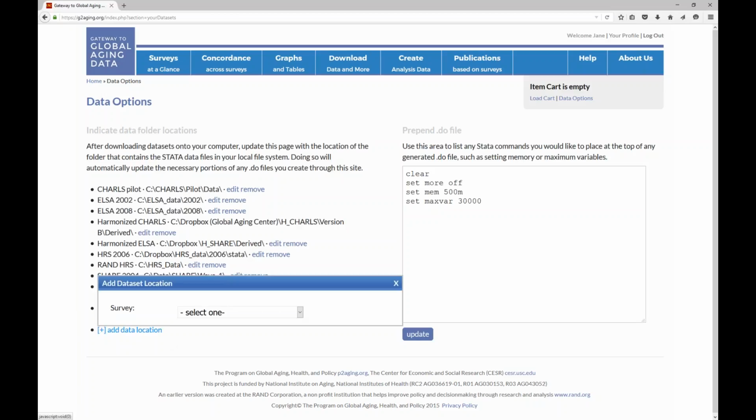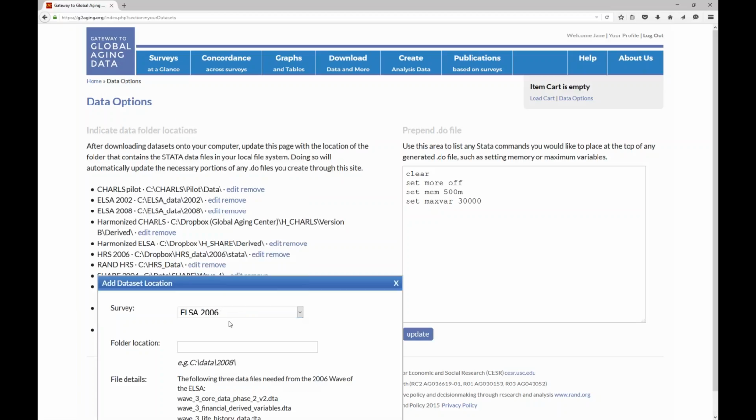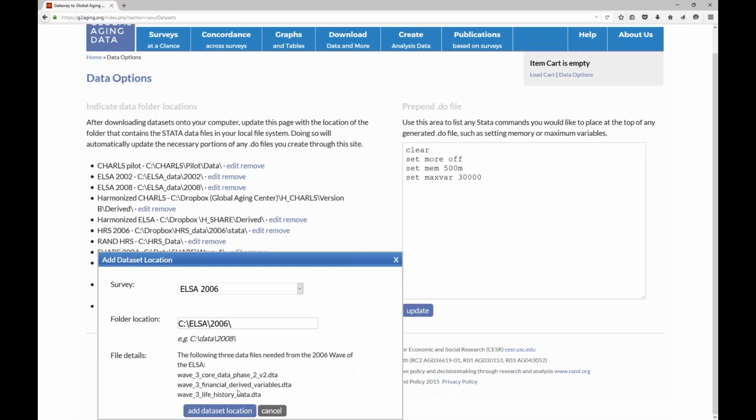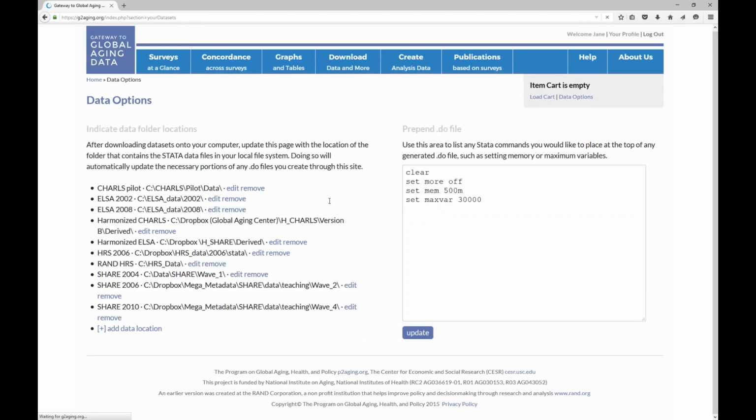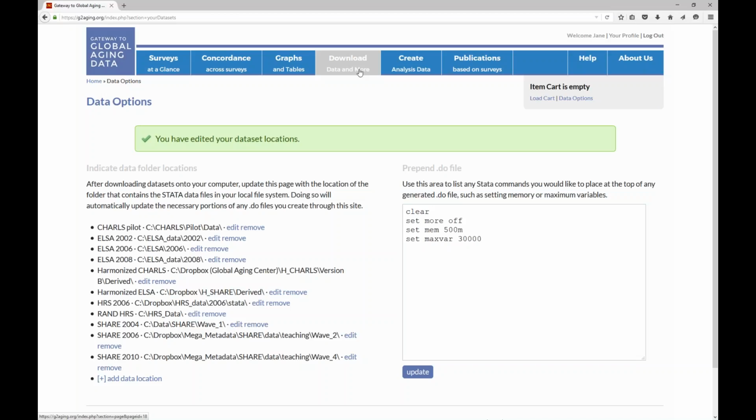So let's say I have some data here. Let's say I have ELSA 2006 data. I just haven't listed it here. So I can say, oh yeah, this is stored in a folder called ELSA and a folder called 2006. And I can add this data set location. Let's say you don't have some data yet and you're interested in using a survey. You could go to the Downloads tab here.